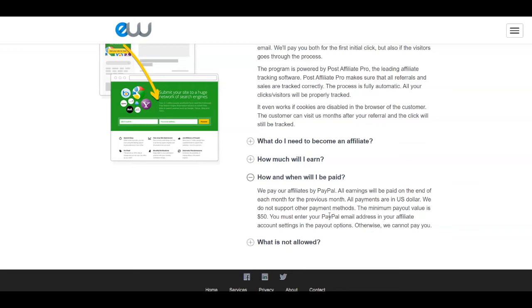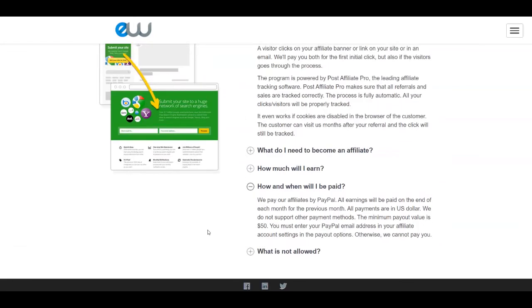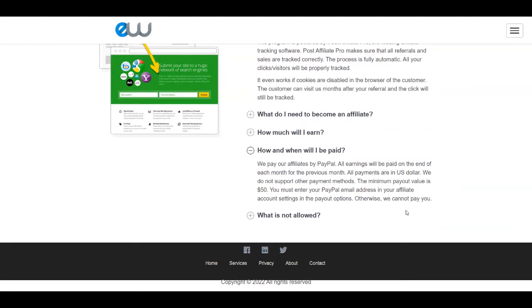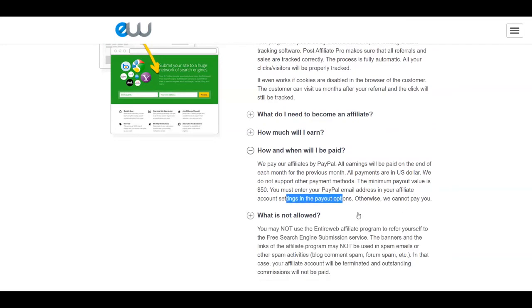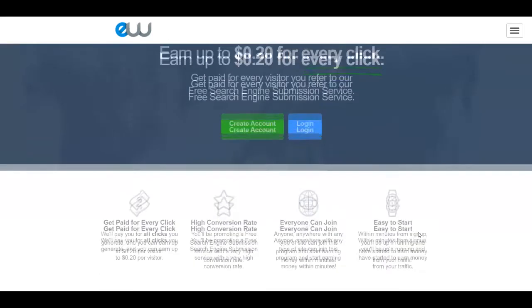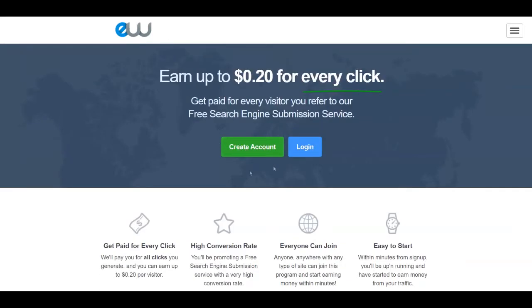But I know that most of you have a PayPal account, so it's pretty awesome to make some PayPal money, and most importantly in passive income. You're going to just set this up once and then you're going to see your balance growing again and again. The minimum payout value is $50, so once you reach $50 in your account, you'll be easily able to cash out. You must enter your PayPal email address in your affiliate account settings in the payout options in order to get your payment. So first of all, just create an account for absolutely free by clicking on create account.